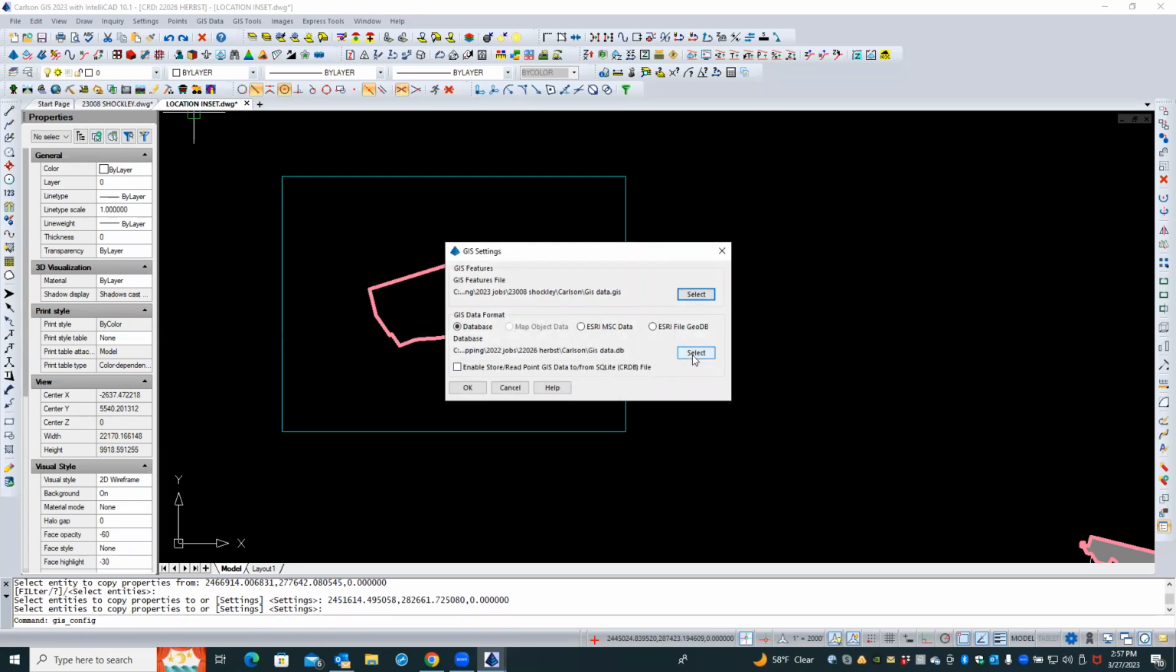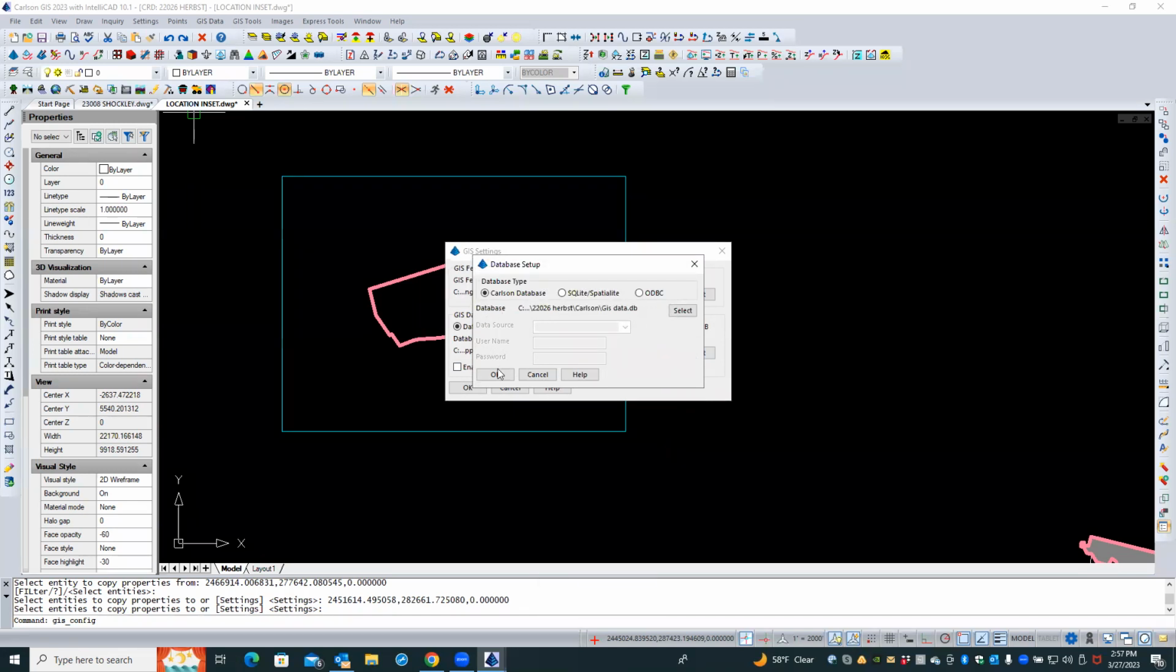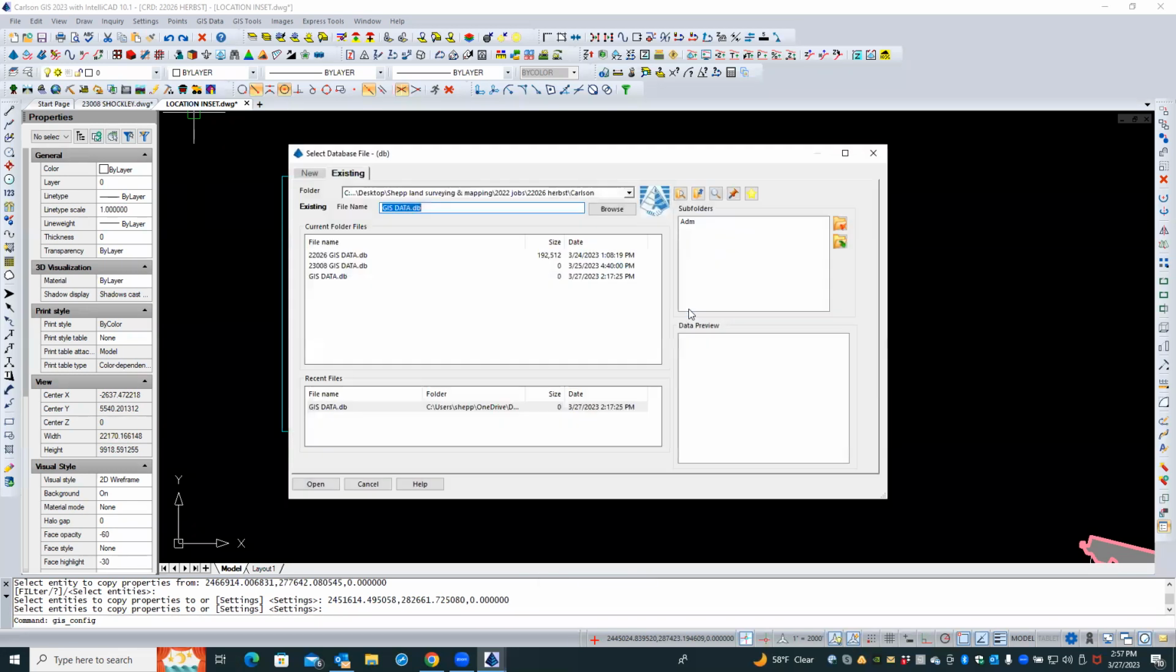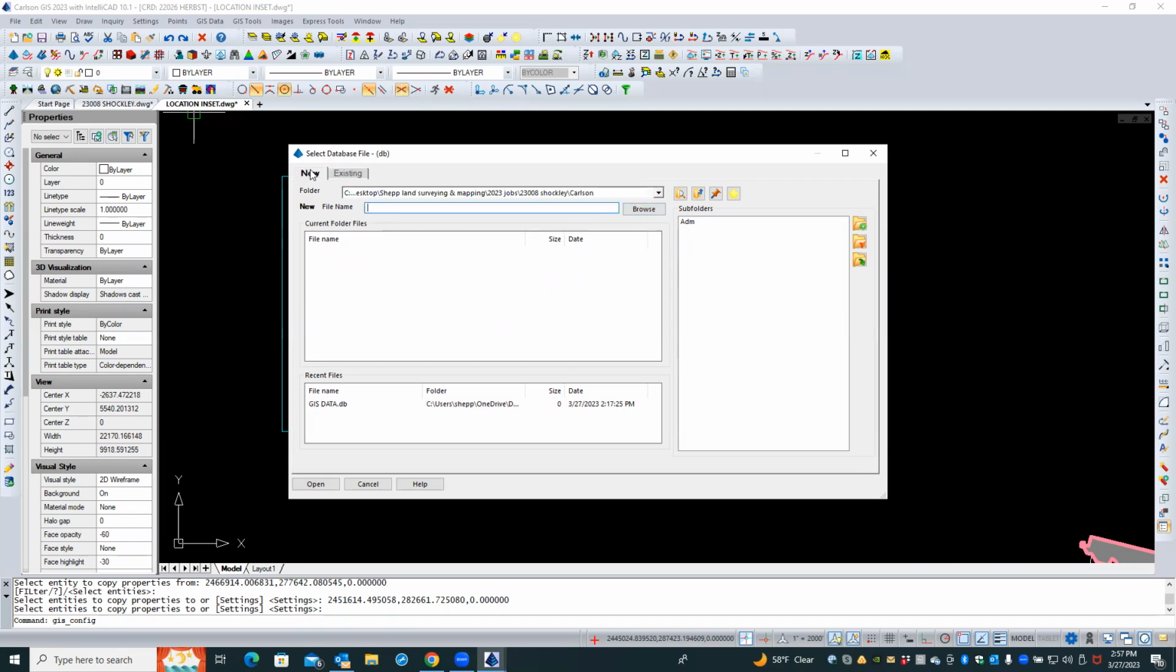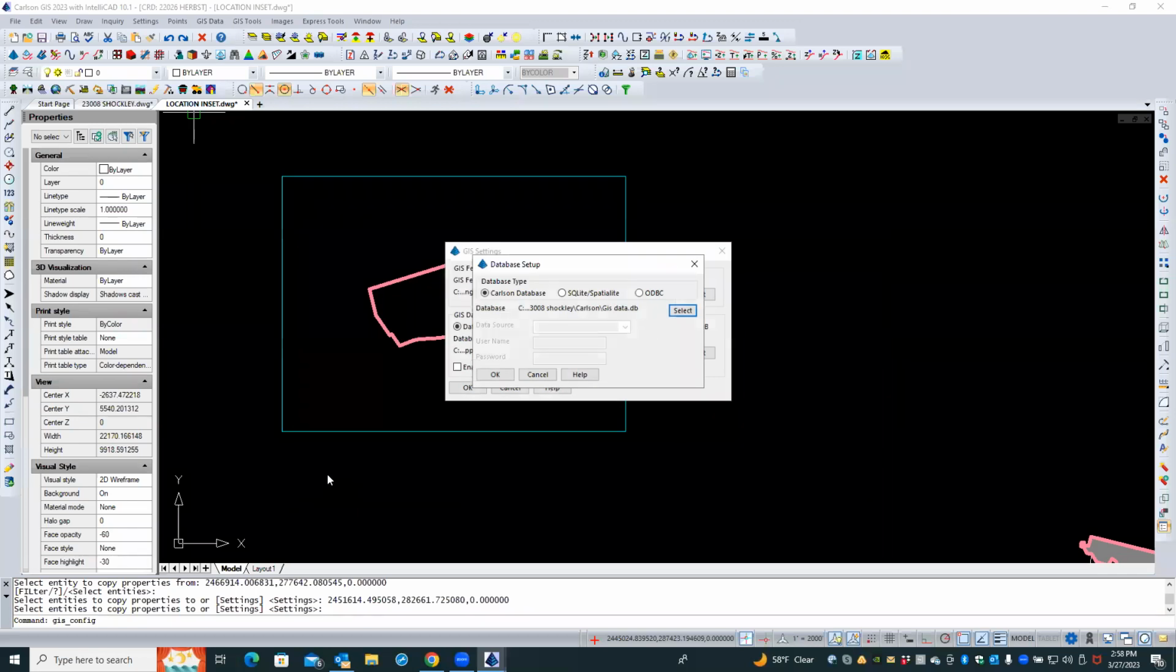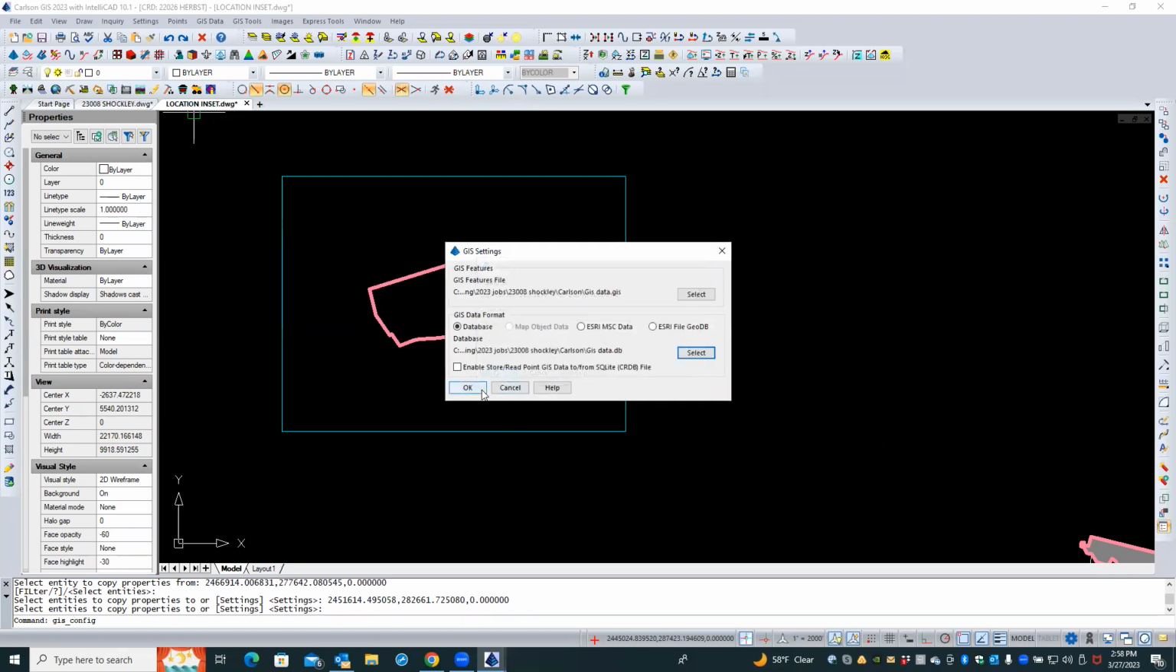I'll let you drive, hit the select button. And hit the select button again. And we'll keep that name. GIS data is fine. We're going to pull down the top list and make sure it points to our Shockley folder. Should it be on existing, or on new? Yeah, you can do either one, whichever order. You're not setting it yet. So go ahead and choose that. Go back to new and just type GIS data. There you go. Open. Okay and okay.